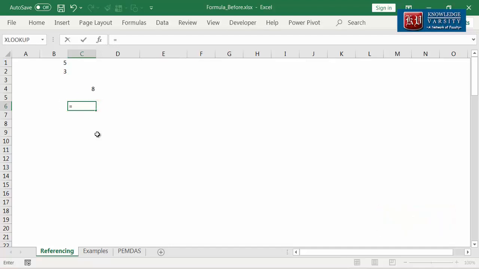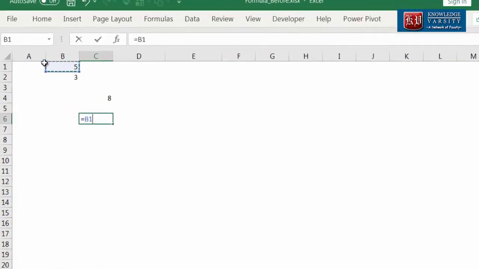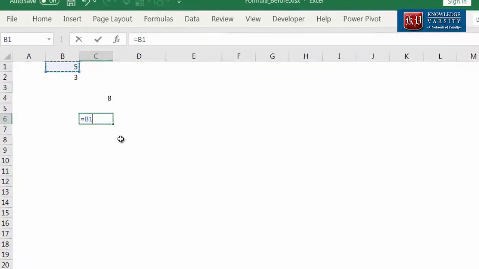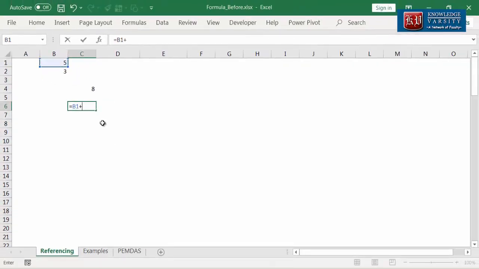I will start with the equal sign just like the previous formula. But instead of entering 5, I'm going to select the cell B1, which contains the digit 5. You can see this marquee here. That means the cell is selected in the formula. I'm going to enter the operator plus, just as before. But instead of entering 3, I'm going to select the cell B2, which contains the digit 3. You can see this marquee here. That means the cell is selected in the formula. And then press enter.